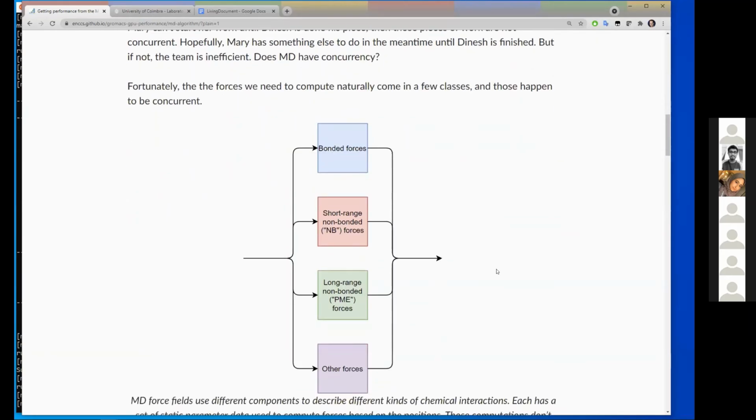Fortunately, the forces that we need to compute naturally come in a few classes, and those happen to be concurrent. In a typical simulation, we have bonds between atoms in our chemical system, and we have the need to evaluate short-range non-bonded interactions. Those are based on how far apart the atoms are from each other. And those are separated into two categories, short and long-ranged. Those two parts of work are also concurrent with each other. And there may be some other stuff as well, such as the forces introduced by AWH that you might have heard about yesterday. So there's a wide range of things that have to be done that don't depend on each other. We can compute the bonded forces without needing to know anything about how the non-bonded forces are being computed.